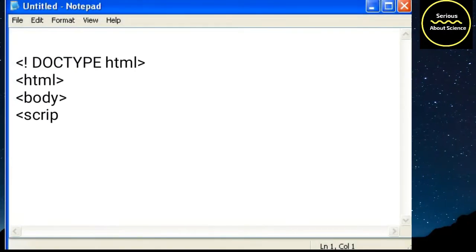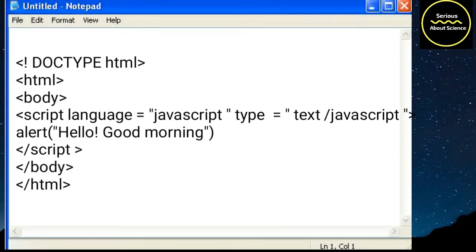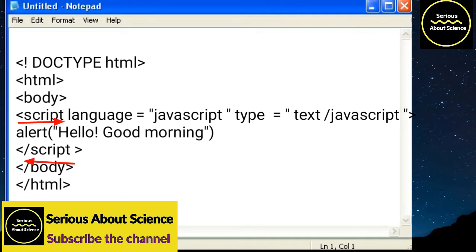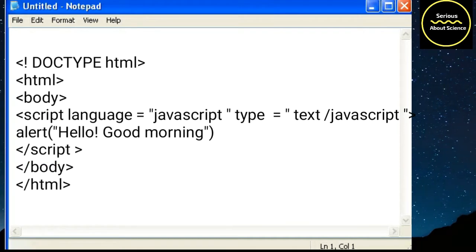So here is a sample JavaScript program. We are familiar with all the basic HTML tags that are used in this program, such as doctype HTML, HTML, body tag. So we already studied the script tag that is used for JavaScript is placed between body tag. So after the body tag, we write the script tag. Thus the browser will understand JavaScript is started.